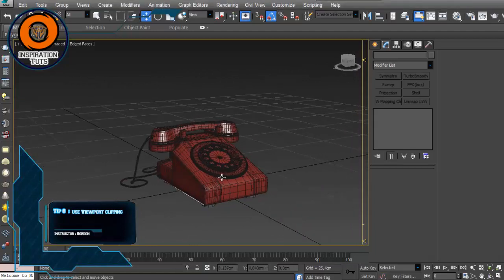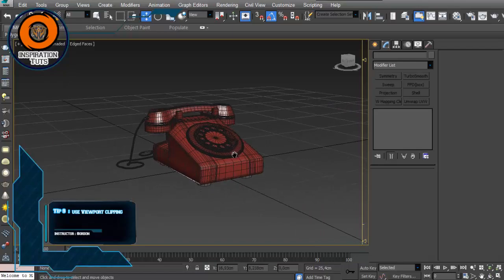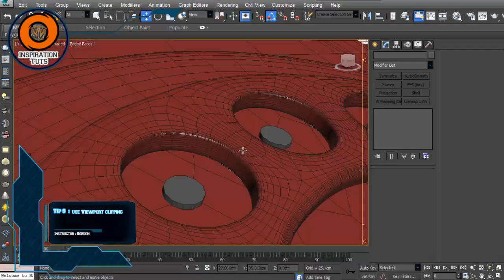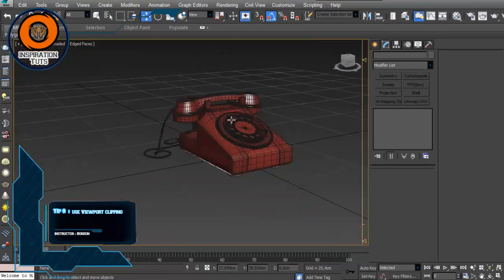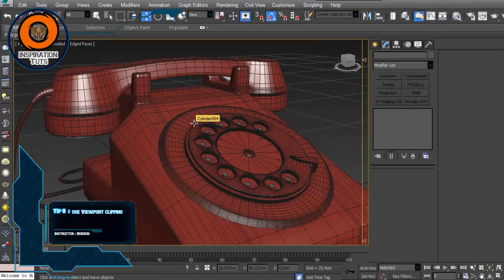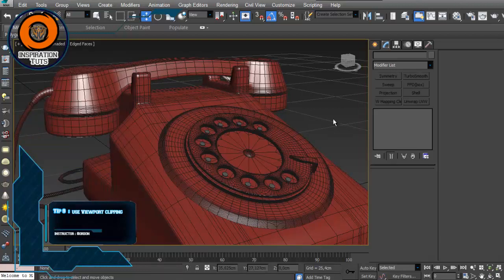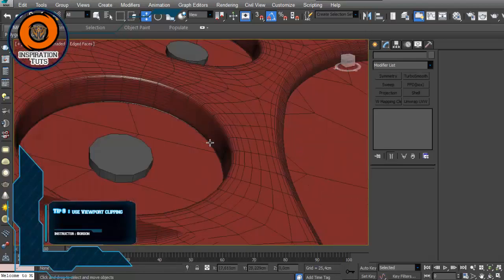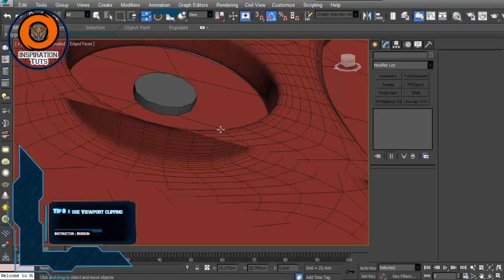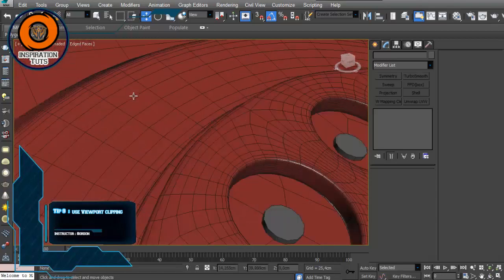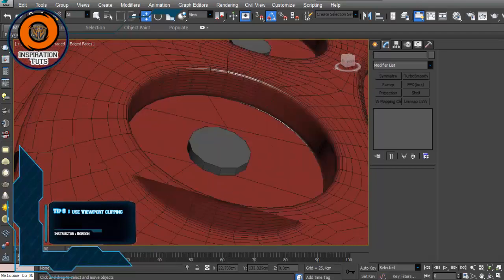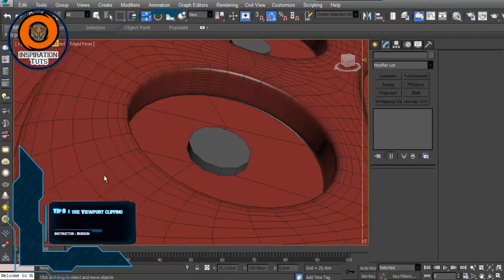Tip number nine is to use the viewport clipping. For example, if I want to zoom in super close, sometimes this doesn't work. Why? Because either the object that you are trying to look at is super small, or there are other problems. So what you need to do is go to viewport clipping. It is actually activated, that's why it was working properly. If it is not activated, that yellow bar on the right, you're going to start to see some problems here, and I cannot see clearly when I zoom too close to my object. So the viewport clipping will solve this.